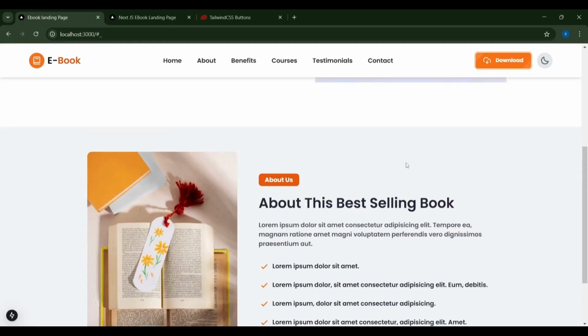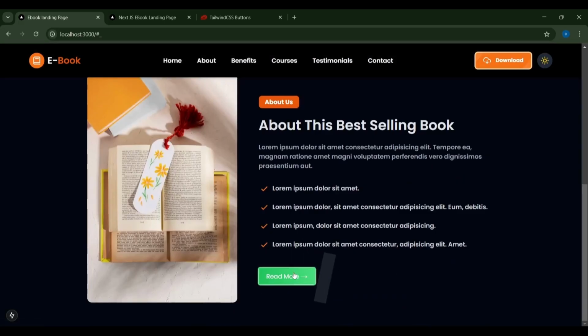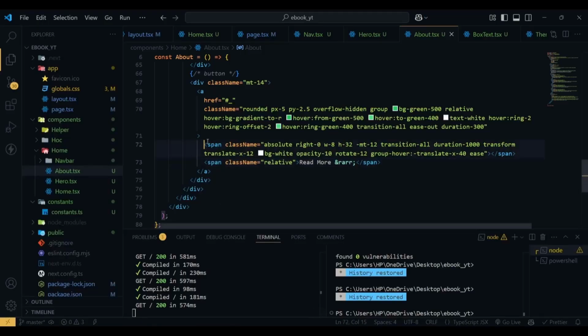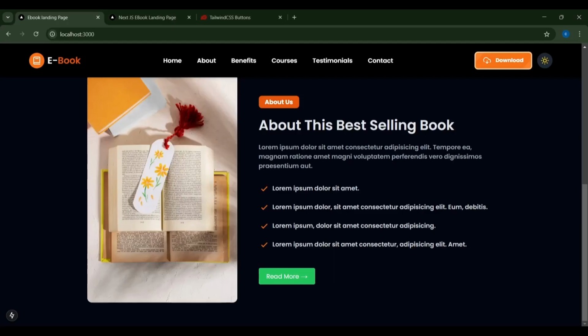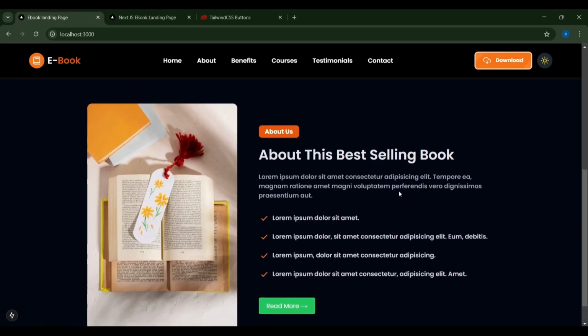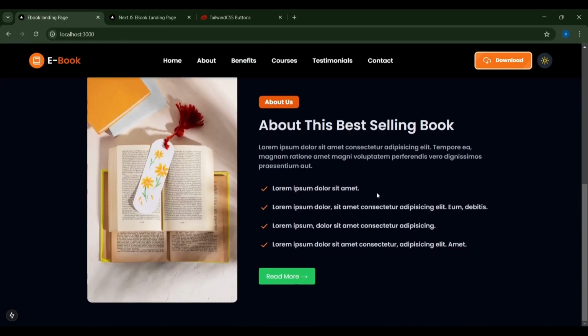Now let me show you the dark mode here. So if I click here, in the dark mode you can see it looks amazing, but here we have this thing that looks ugly. So what we need to do is, let's go to our code and just remove this. We do not need it. If I hit save, now you can see it's gone, and now it looks awesome. So these are dark mode and light mode. So our about us section is completed.